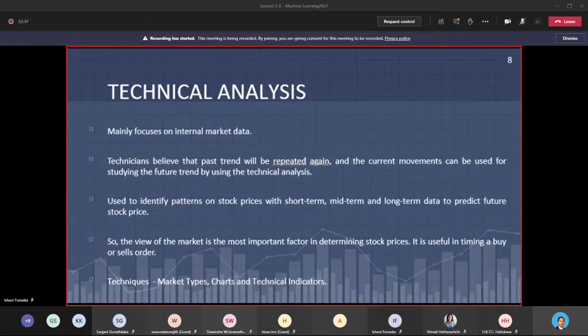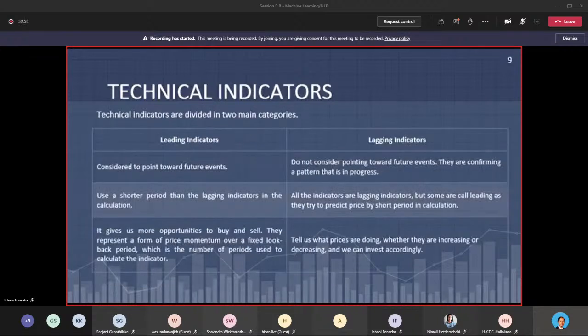It is used to identify the patterns of stock price with short-term and long-term data to predict the stock price. There are three types of techniques: market types, charts, and technical indicators. For this research, I use technical indicators. Technical indicators are divided into two main categories: leading indicators and lagging indicators. Leading indicators are considered to point towards future events and can be used over shorter periods than the lagging indicator calculation. Lagging indicators confirm trend progress.